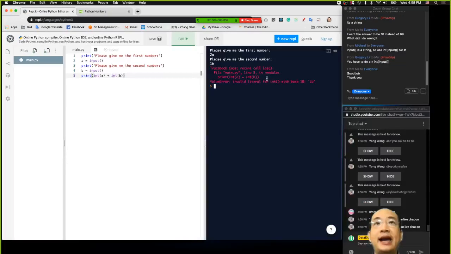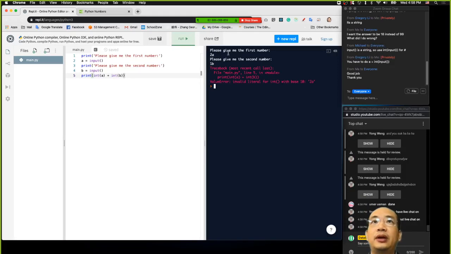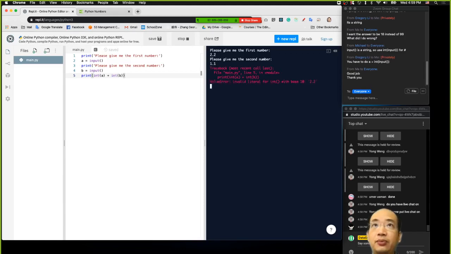But right now we just learned that if we have 2A, it converts to 2, just 2. For example, if I want to have something decimal, like 2.2 plus 1.1, I want to get the answer 3.3. So how are we going to do the conversion?